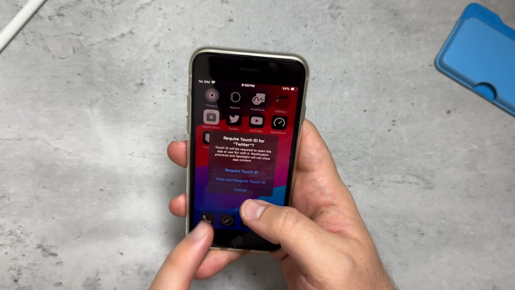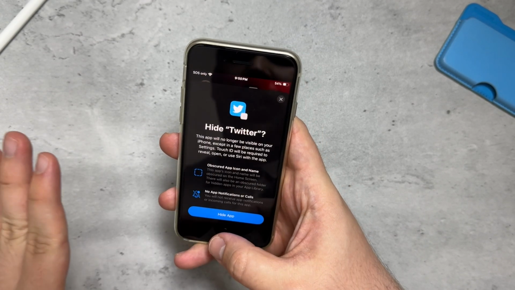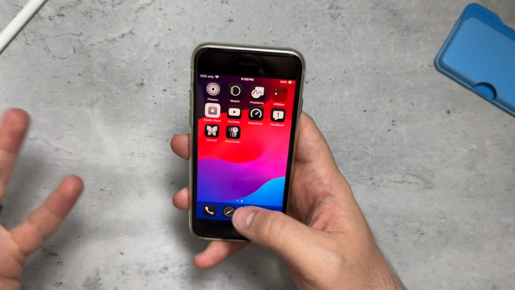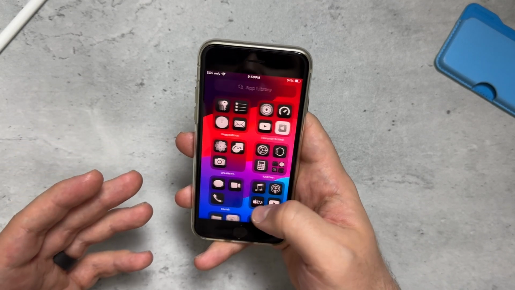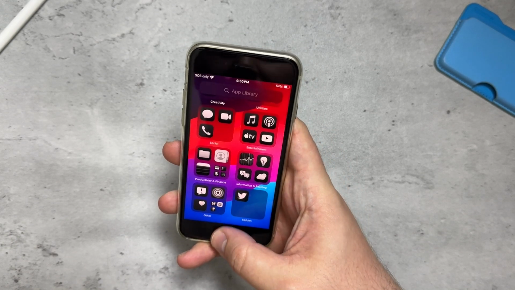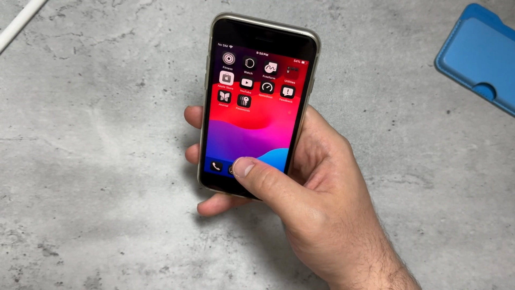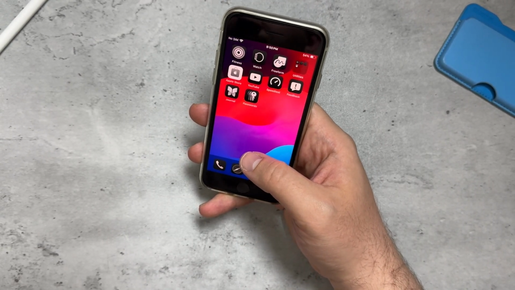Whereas if I hide it and require it, first of all, it's going to just completely get rid of it or hide it from the main screen. And if you go down here, you see hidden, then you click on that, Touch ID, and you see Twitter right there. And then you access the app just like that. So that's something really cool to see.